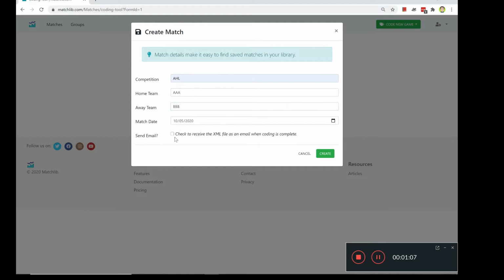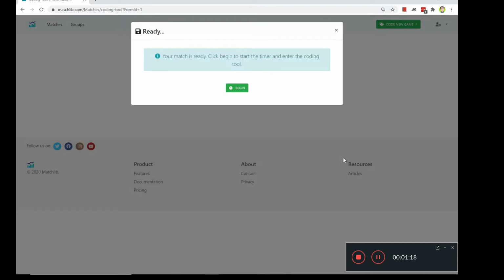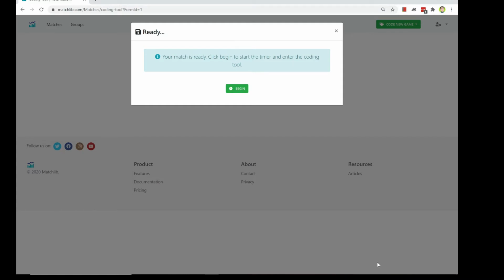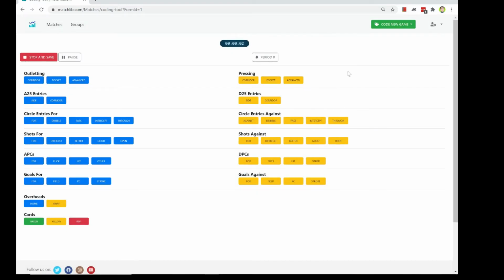We'll leave the date here, and we'll send ourselves an XML file once our coding session's complete. So we've entered in the main details of the game, and then we can just click create. Normally this is about the stage that I would get it to before a game. So normally I've gone through this on my iPad, and I'll leave it here with my match ready, the details entered in, all ready to start when the game starts. Just before the umpires are about to blow the starting whistle, I'll click begin, and then the coding form will come up.